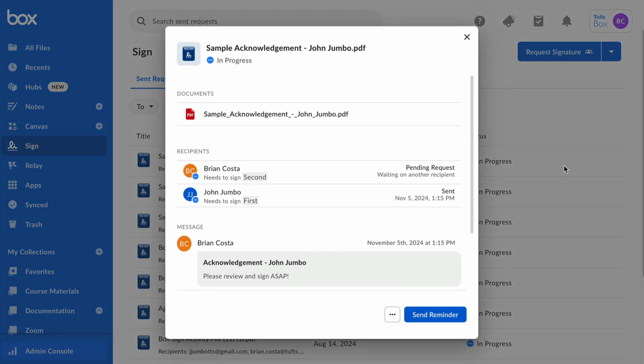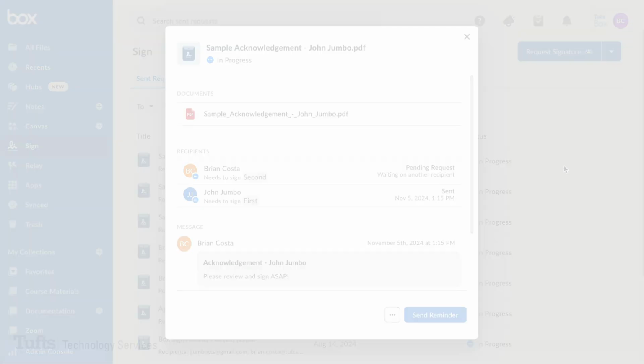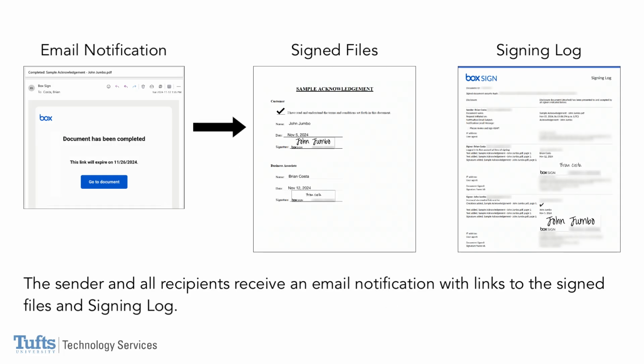When all recipients have acted on the request, Box will send an email notification to the sender and all of the recipients. The email will contain a link to view the completed file and the automatically generated signing log in Box.